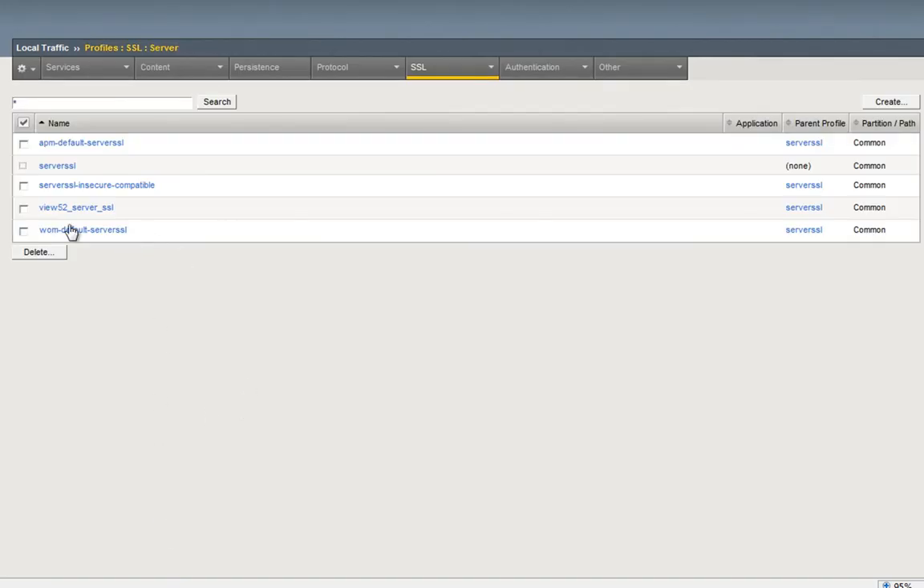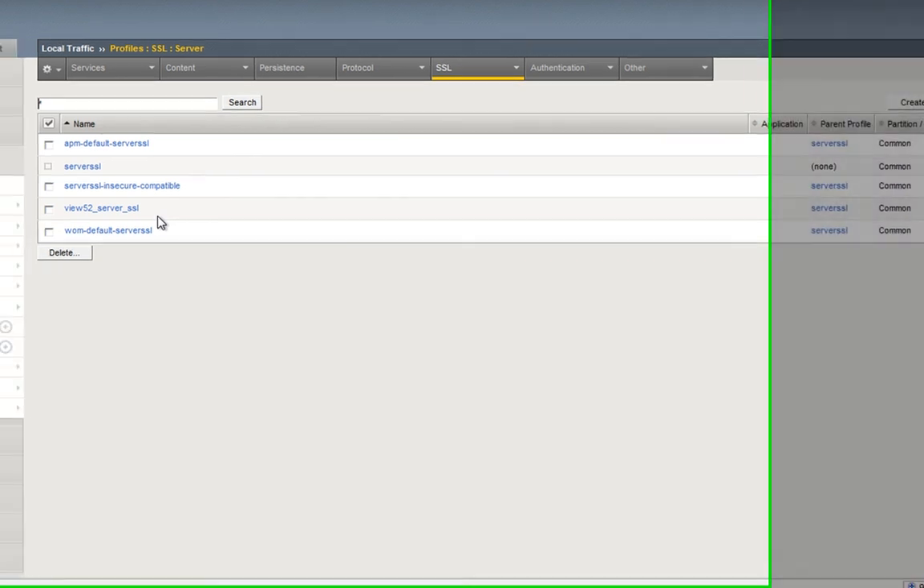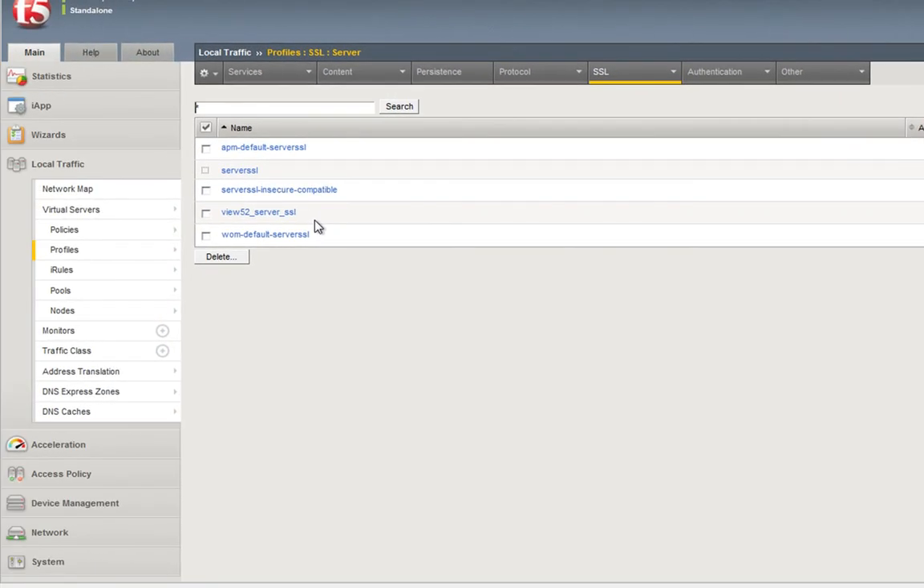And now the View 5.2 server SSL profile is there. Server-side SSL profile is there. So now we're getting to the point where we create that front door. We create that virtual server that the clients will connect to in order to then run through that access policy and get access to our pool of servers. So let's go ahead and do that.